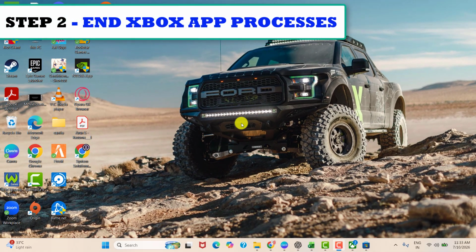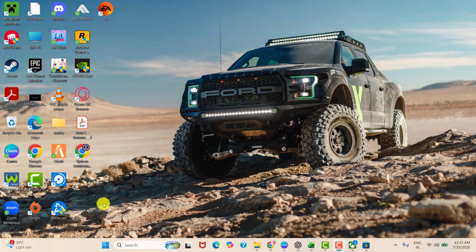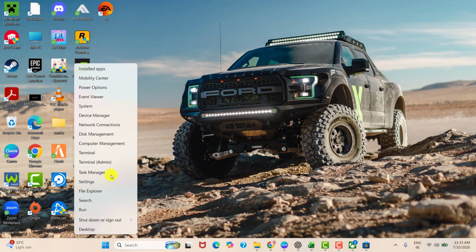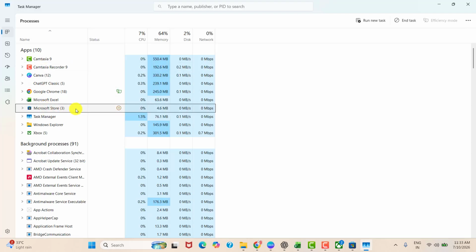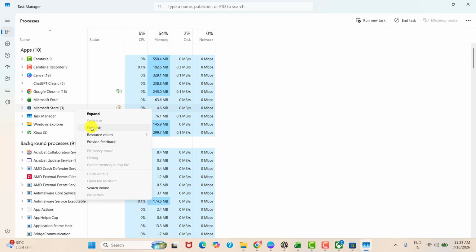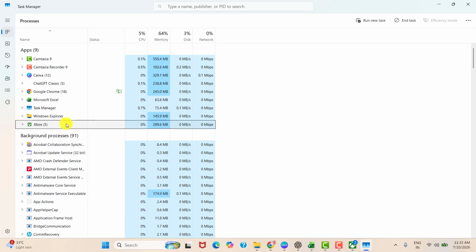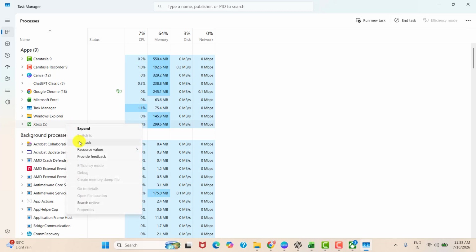So the second step is to end Xbox app process. For that you need to enter into your task manager. Over there you need to end task the Xbox related applications, as well as the Microsoft Store.